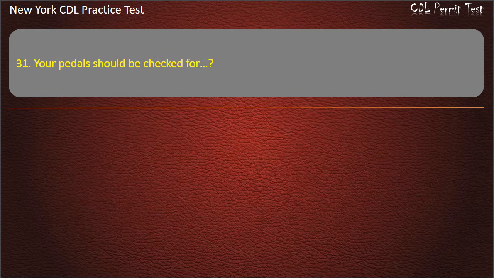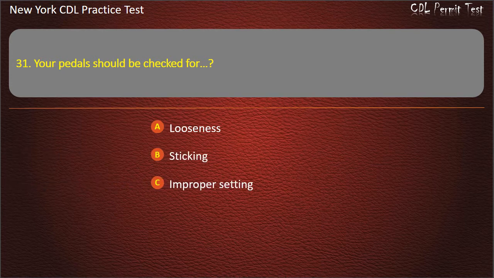Question 31. Your pedals should be checked for looseness. Sticking. Improper setting. All of the above. Answer. All of the above.